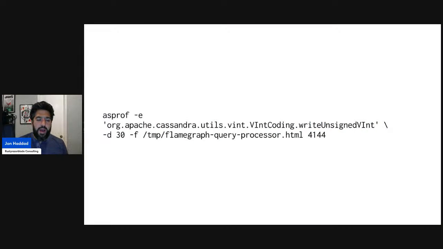So if you pass -E again, but instead of passing CPU or any of the other options, you can literally pass a class and a method. Unfortunately, I've named this thing weird. You can see it says temp flame graph query processor. Ignore that. This should just say write unsigned vint.